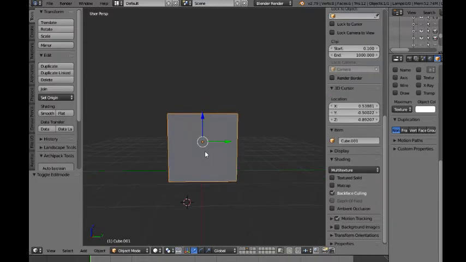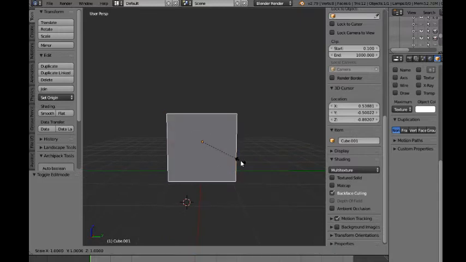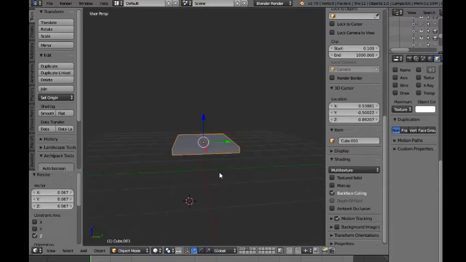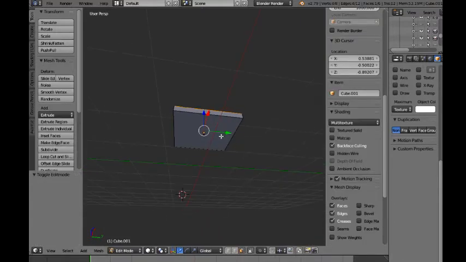Go back to this because I want to just press S for scale, Z. And I'm not actually touching any button right now. I'm just moving my mouse in the direction I want. And I want a thin. Yeah, it's thin enough. Okay, now tab to get to edit mode.